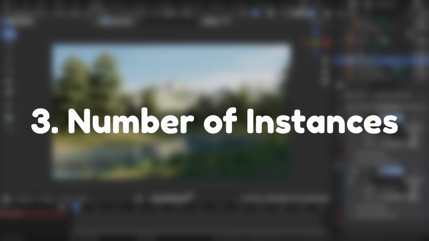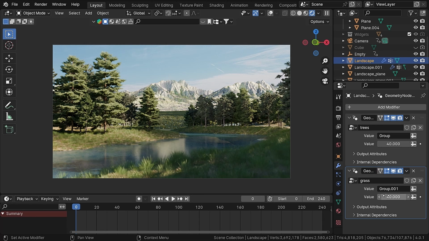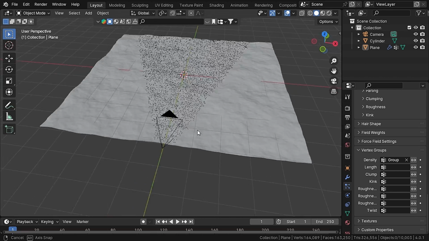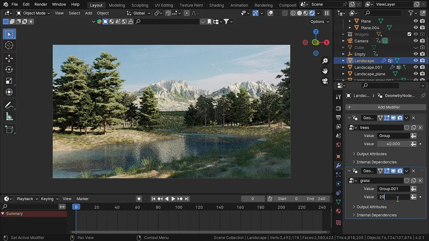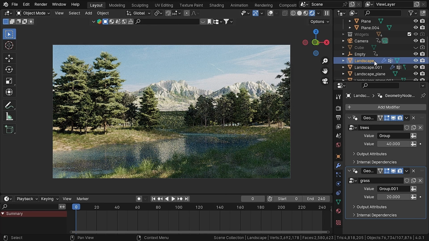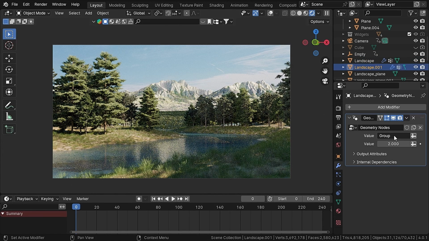Whether you are using particles or geonodes, the more instances, the more time it adds up to the render time. So it's obvious to reduce the number of instances in the scene or only spawn instances where the camera can see. You can even create 2 geonodes or particle systems where one will be in the foreground with higher density and one will be in the background with lower density.